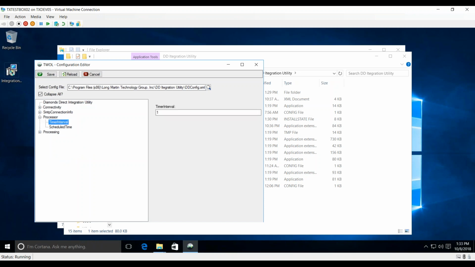The processor tells it how often to run. Right now it's set for every minute. And I'm going to make this blank. In the config file, it actually says if this is blank, ignore the scheduled time. Under processing, this is where the debug mode is set to 0. That means it'll keep a little file for us.